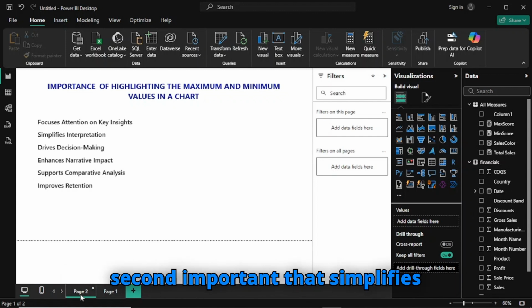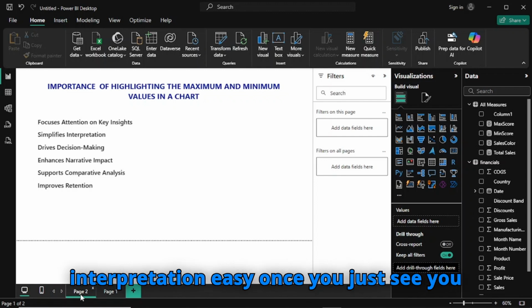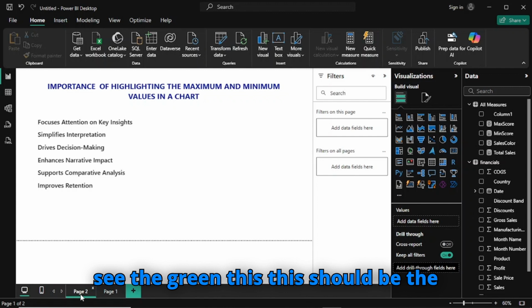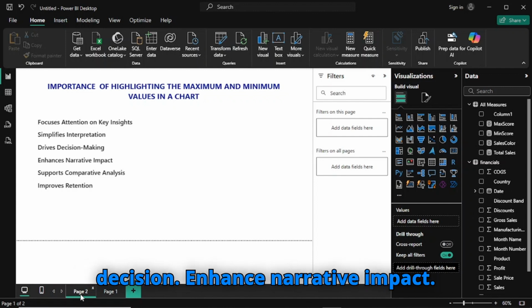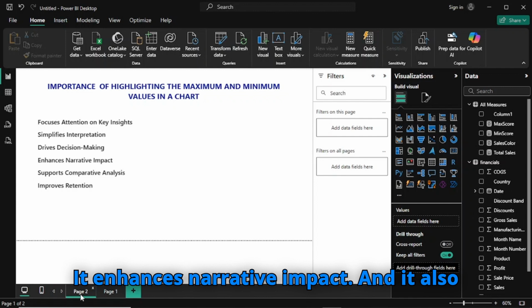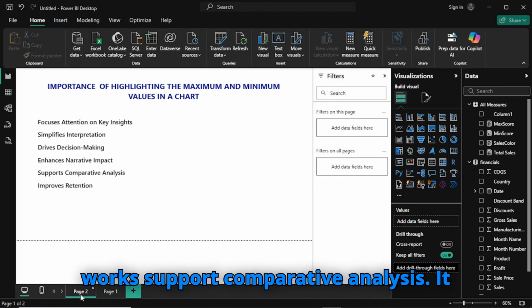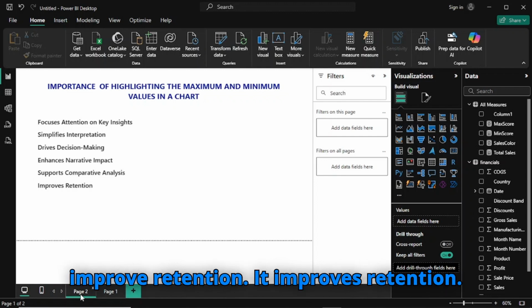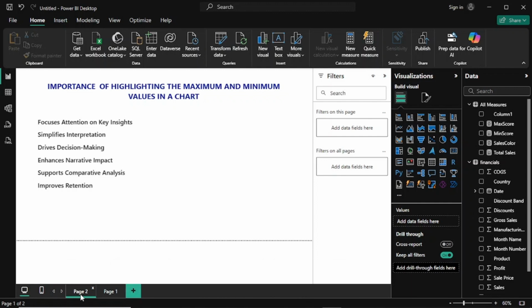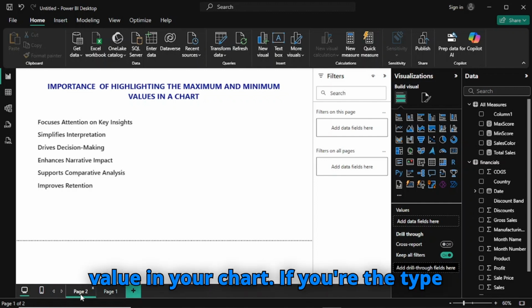The second importance is that it simplifies interpretation. Once you see the green, you know this should be the maximum. It also drives decision making, because it's easy for you to make decisions. It enhances narrative impact, supports comparative analysis, and improves retention. So those are the importance of highlighting your maximum and minimum value in your chart.